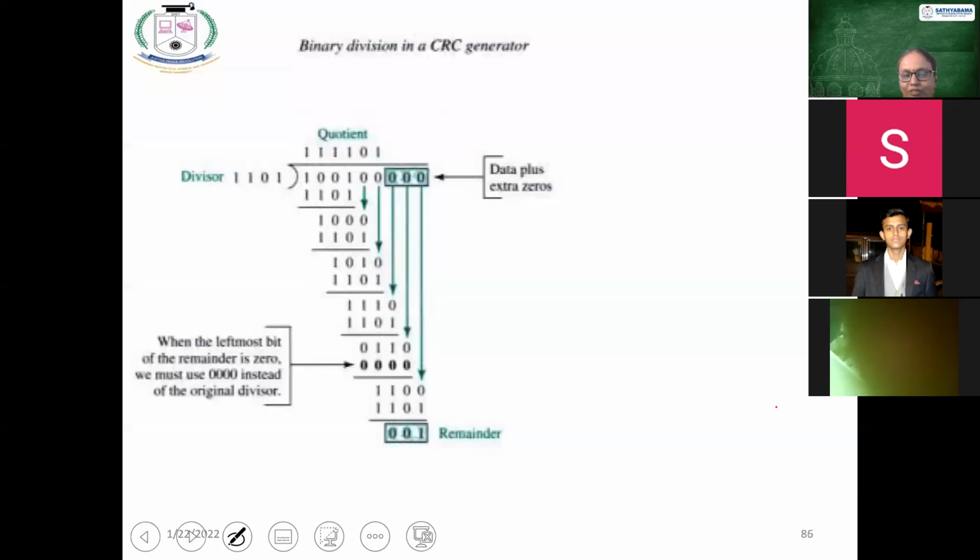I will explain this with an example. Please take down your notebook and write, and then you will understand how the CRC bits are generated using the binary division method. Cyclic redundancy check is one of the important examples. This is my message: 1 0 0 1 0 0. The divisor, or key, is sent along with the message.